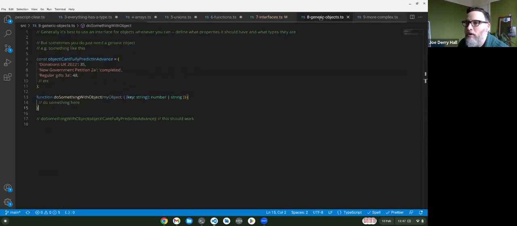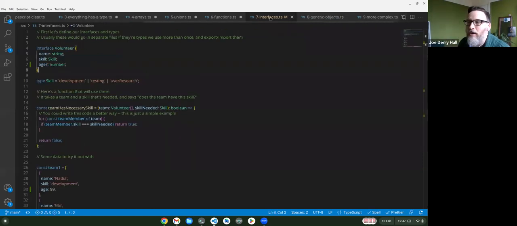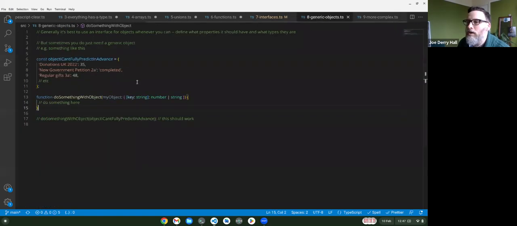Generic objects. I'm not going to spend a lot of time on this. I included this because your best case scenario when you're dealing with data, with a TypeScript approach, is to be really structured. To really know, if I've got, say, a volunteer or a user, what fields are on there, which ones are optional, what type of thing they are. Really thought through. But there are cases where you're dealing with data that isn't like that.